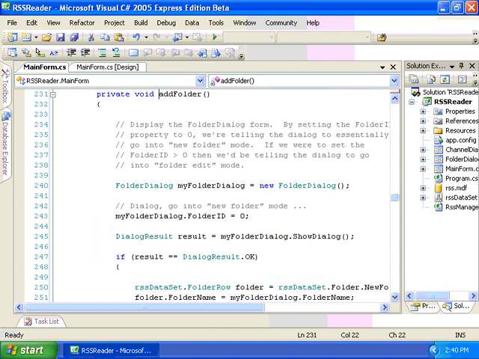Okay, so up to this point, we really haven't talked about the strategy that we're using for our dialogs. And the strategy is this. We're going to key off of the folder ID. If the folder ID is 0, then we're telling the dialog that we want to create a new folder, or a new channel when we're working with the channel dialog. If the folder ID is greater than 0, then we're going to be editing an existing folder or channel, as the case might be.